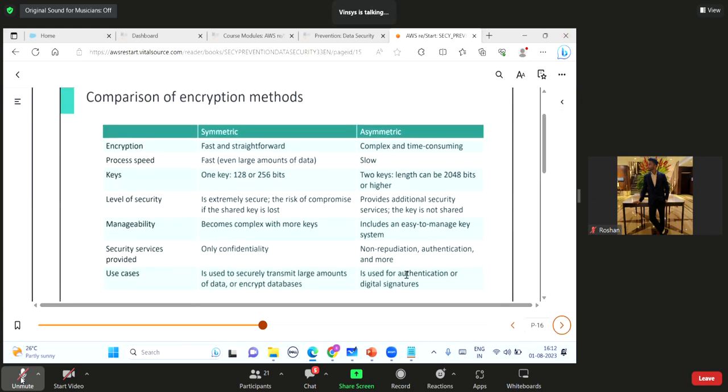Okay, so these are the comparisons, symmetric as well as asymmetric. Symmetric is fast and straightforward. Asymmetric is complex and time consuming, but asymmetric is more secure, let me tell you. Because it is time consuming, we are using symmetric in lots of places. On processing speed, symmetric is fast. Even a large amount of data can be encrypted quickly using symmetric, but asymmetric is slow.